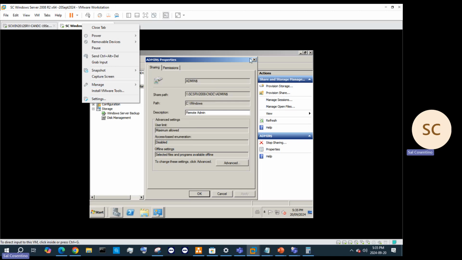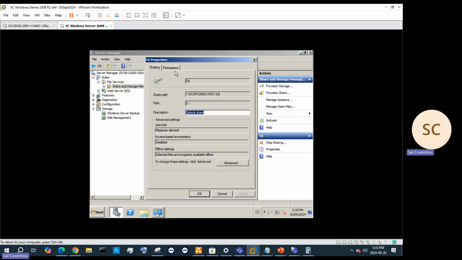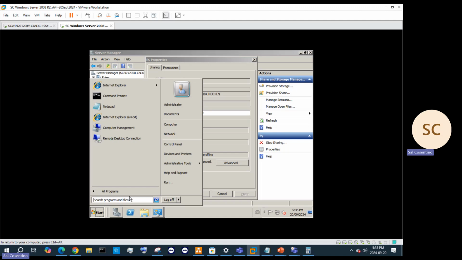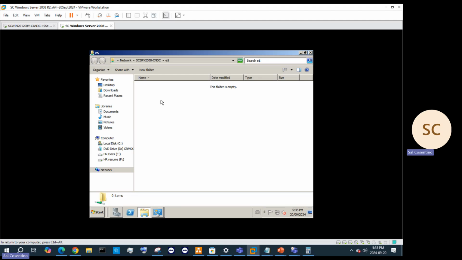So again, that's an option that we can do here within Server Manager when we're storing shares and storage management. Again, the F drive, same thing, same concept. Stop sharing, properties, give a description, right? And then copy that path, and then run the path. Should be able to open that path now. There we go. And then create folders within it.